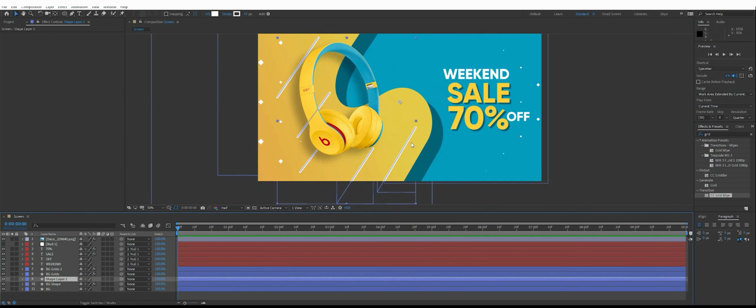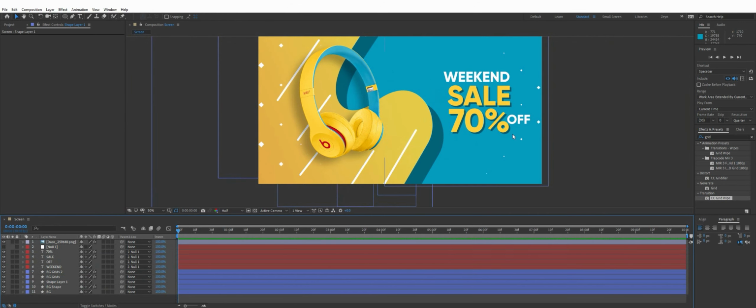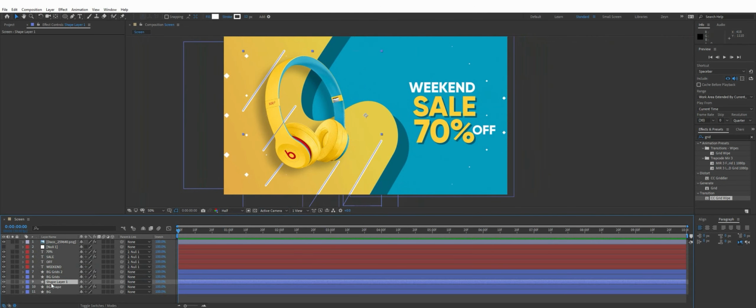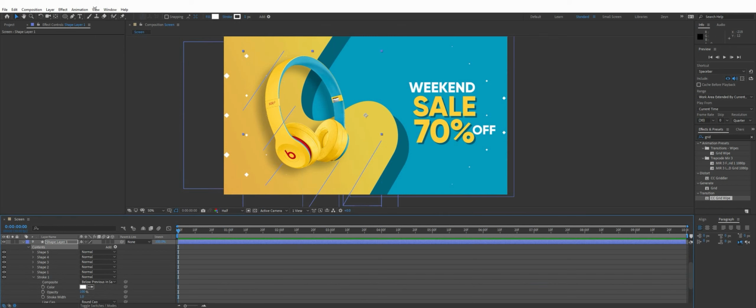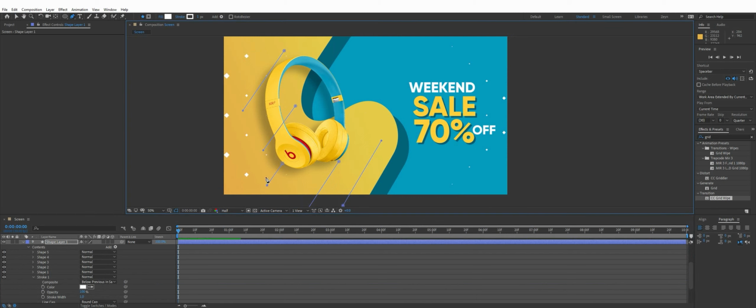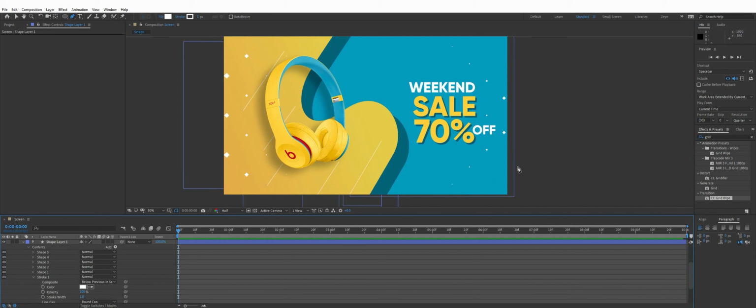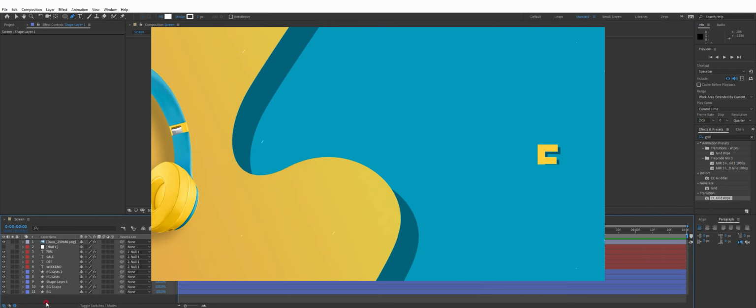As you can see, we have roughly drawn all these shapes. Therefore, I think this looks a little bit weird. Open the shape contents and select the pen tool on the top panel. Now adjust some points like this. Great. We have created our scene design.